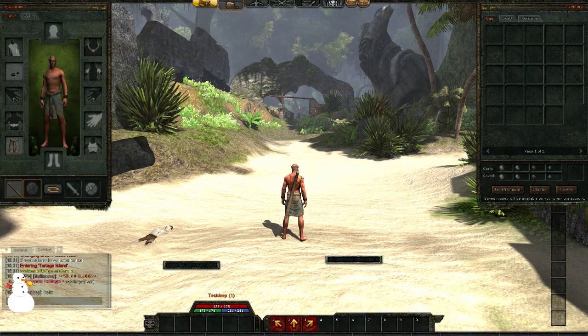Here is our cash and saved. As a free to play we have a maximum amount of 10 gold that you can carry. If you go premium, it is removed. Free to play, if you get more than 10 gold, it will go to saved. Right now we don't have anything.